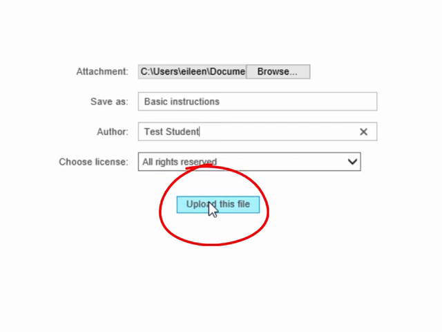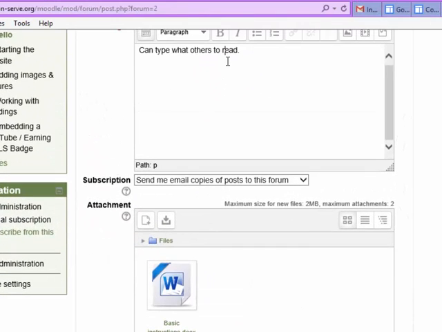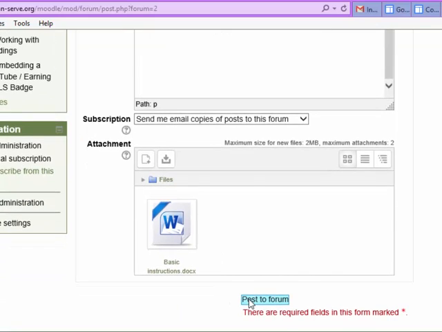And when you're finished, you could then upload the file. I would now have both a text posting and an attachment if that's what I wanted. And when I finished, I would click Post Forum.